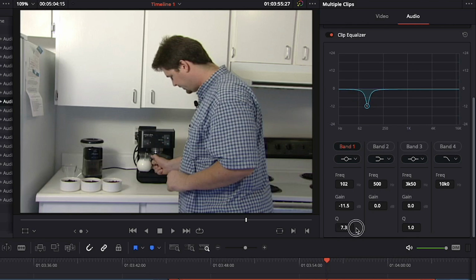So if I make my Q large, you can see that that area is getting smaller and smaller. So I could use this to isolate a specific frequency. Again, if you were doing a 60 hertz hum, you could make a very narrow filter, center the frequency at 60 hertz, and take it out that way.